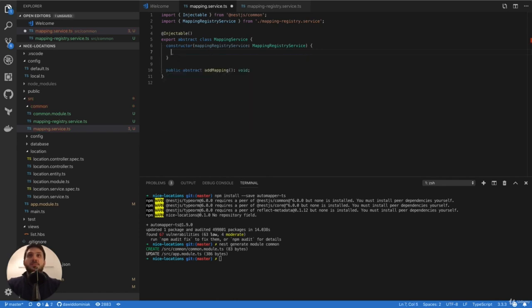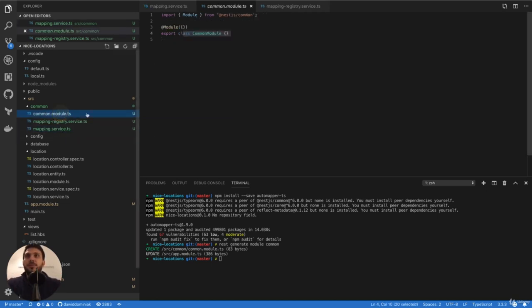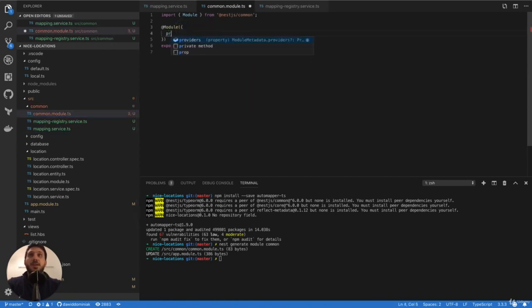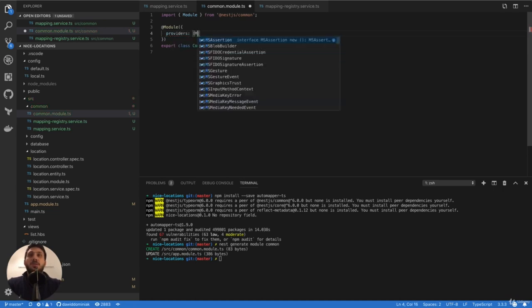Let's go once more to the mapping service. And now we can just register that mapping into our mapping registry service. Register mapping service, and we are going to register this service. Yeah, looks exactly like I expected. And we cannot forget about registering the service in the common module.